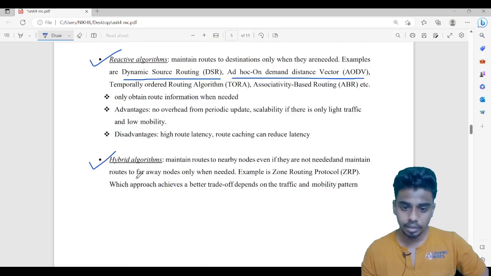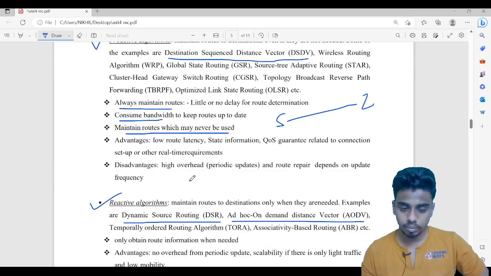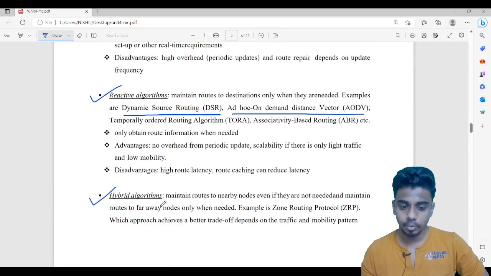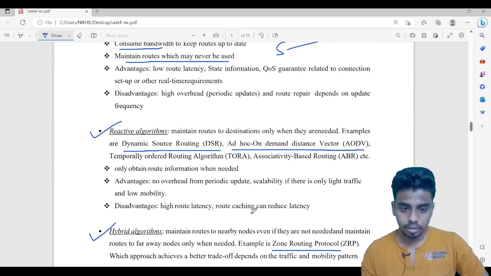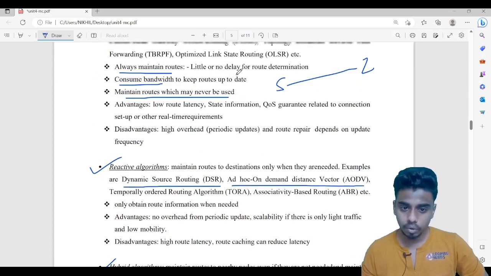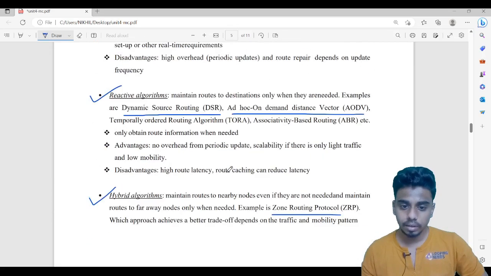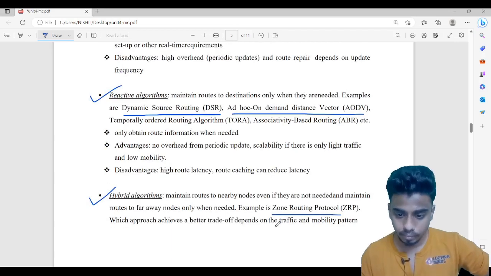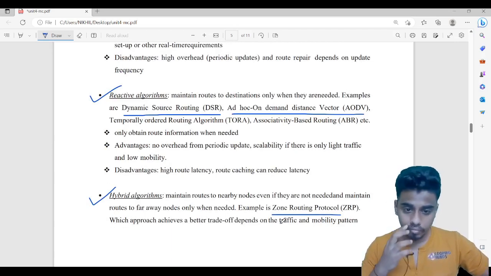Next is the hybrid, the combination of both protocols. In this we are going to look at the zone routing protocol. All right, then we will meet in the next lecture. We'll go through these four algorithms. After that, we'll also go through the challenges. Then we'll go through VANET, and then the comparison between VANET and MANET.